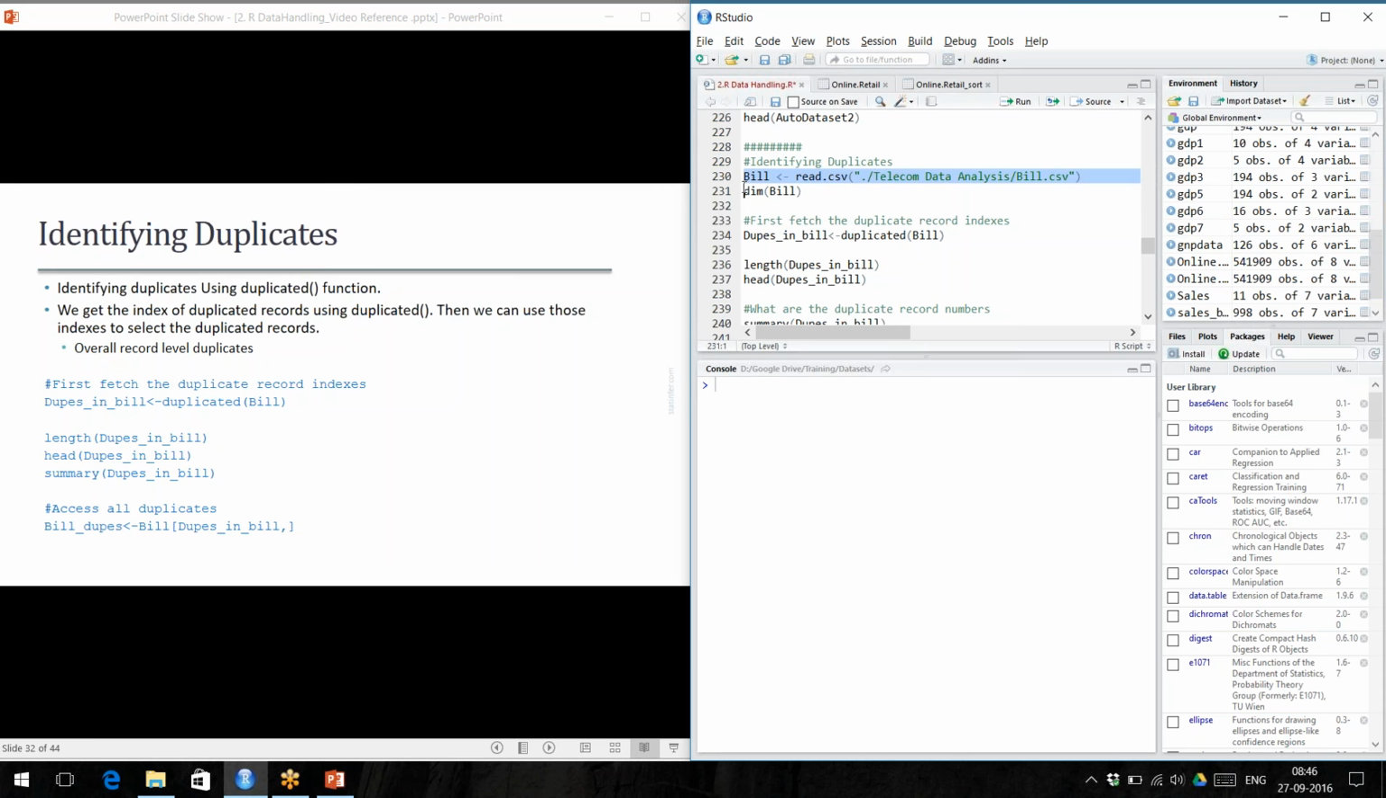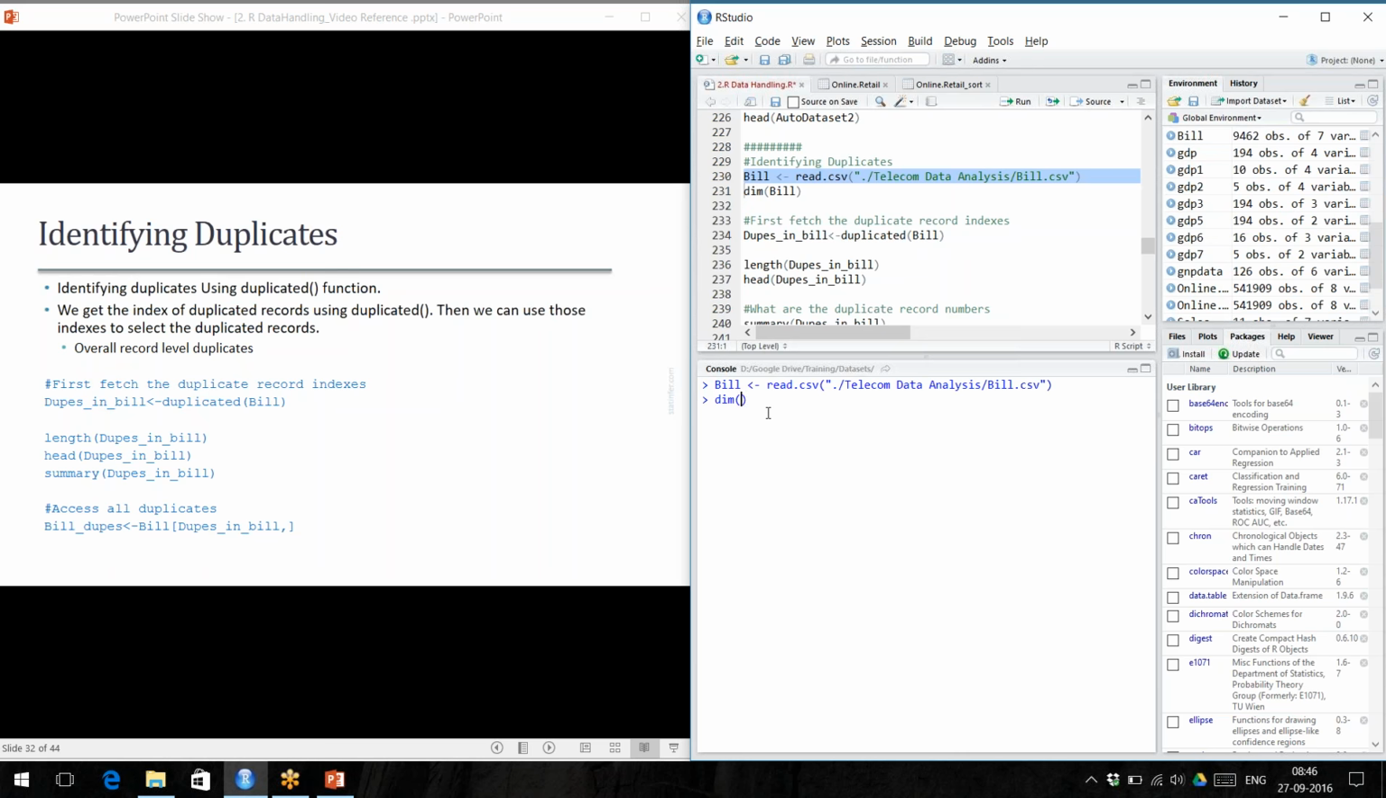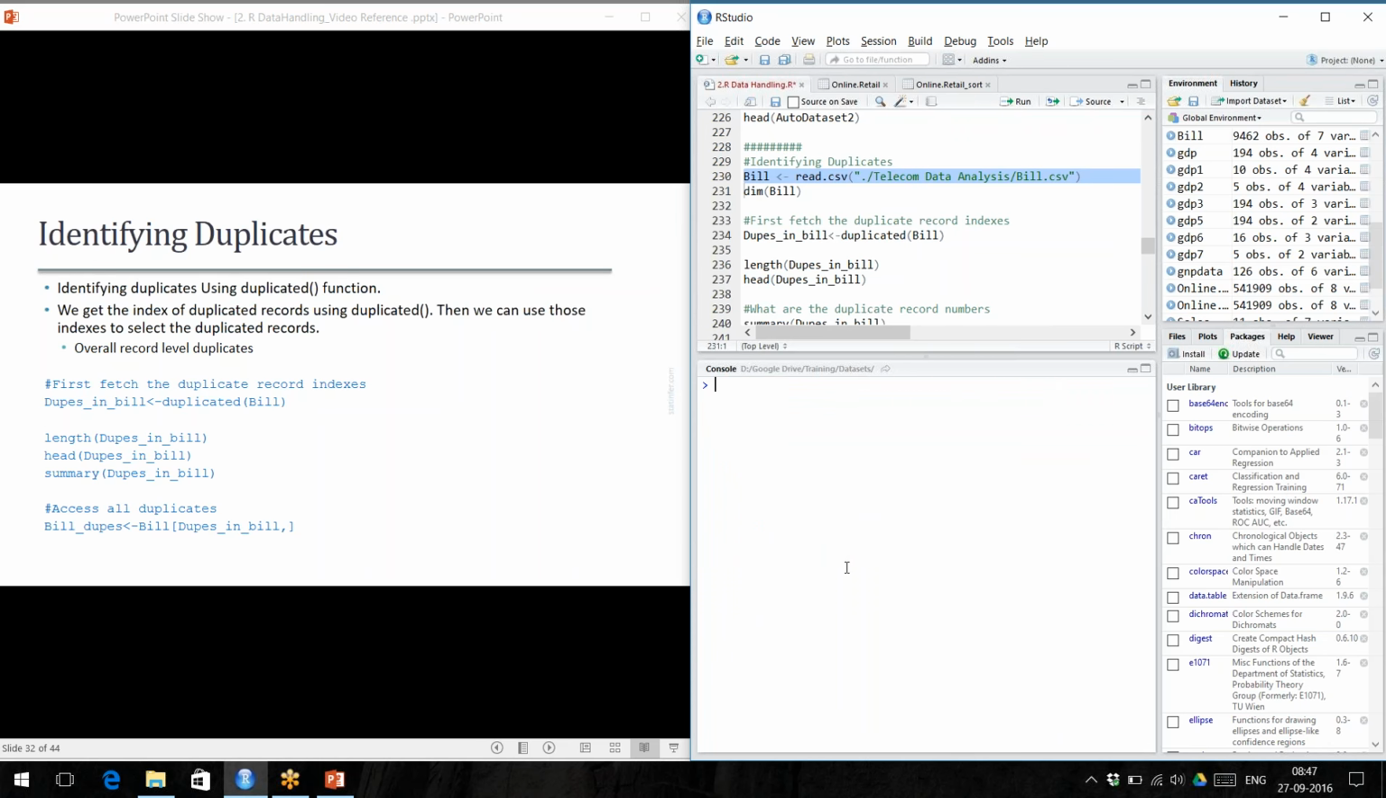Let's say I have this telecom bill data. This bill data has so many observations, some rows and some columns. There are 9,000 rows, 7 columns. Head of bill. So this is how the telecom bill data looks. Are there any duplicate records in this? In 9,400 rows, it's very difficult to identify by naked eye. So we have to use a function called duplicated of bill.